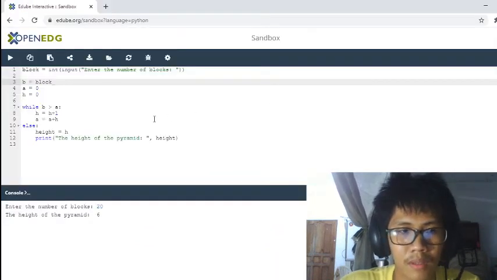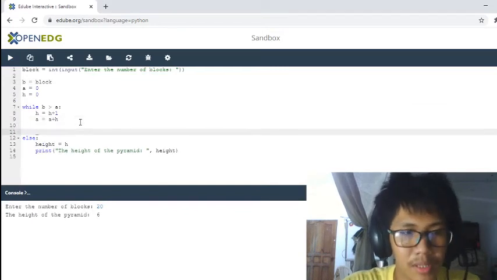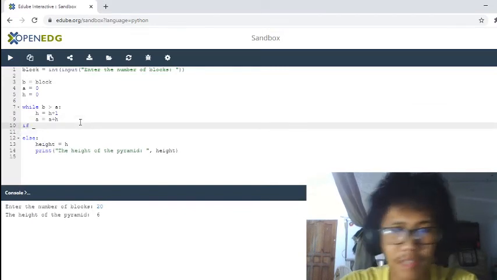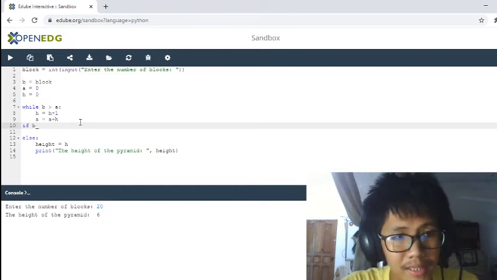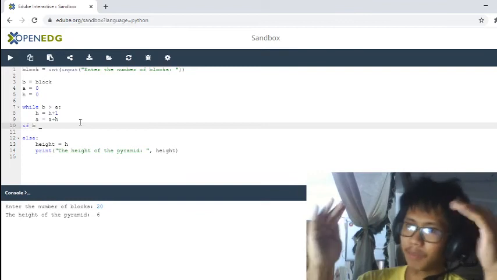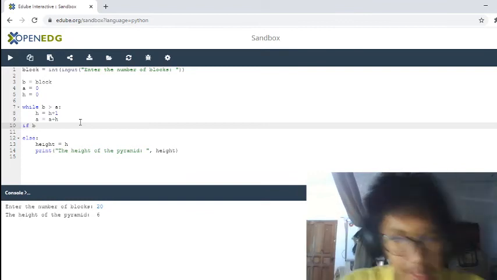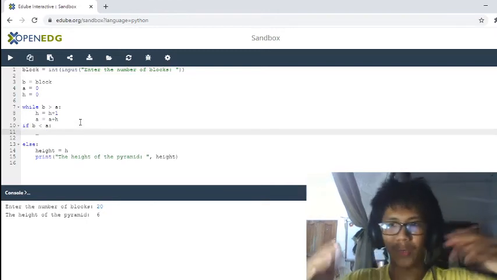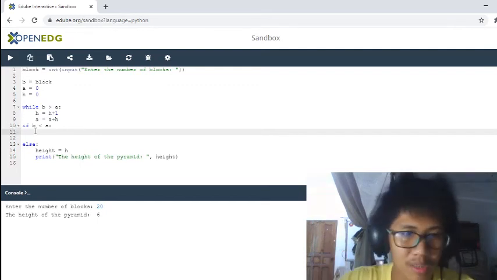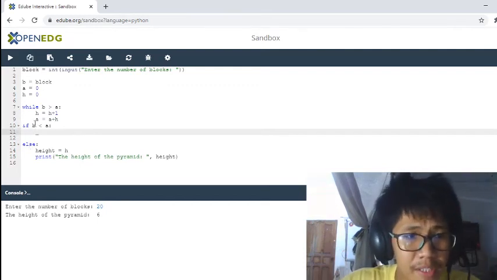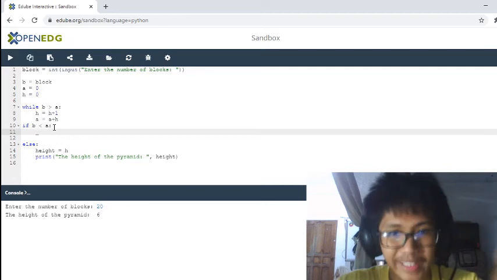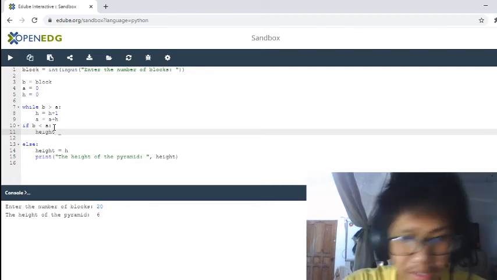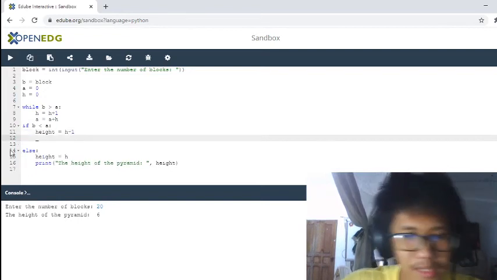So we need to insert something in between here. An if statement, I guess. If b is less than a, because if it is incomplete, it is not equal. By that logic, if b is less than a, because if it is not equal, it is not complete. It should be equal, so that we will move on to this else. But if the blocks is less than the Fibonacci number, which is an uncompleted layer, then the height should be minus 1, right? Height is equal to h minus 1. And then we copy this.